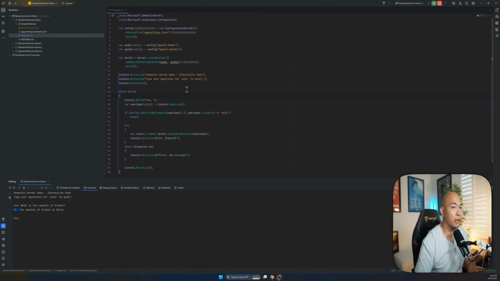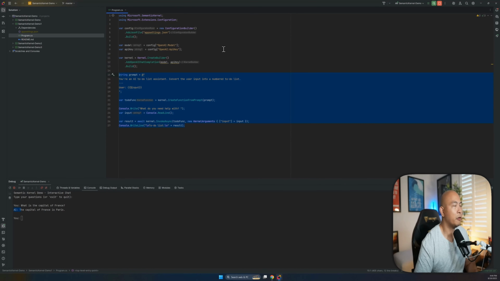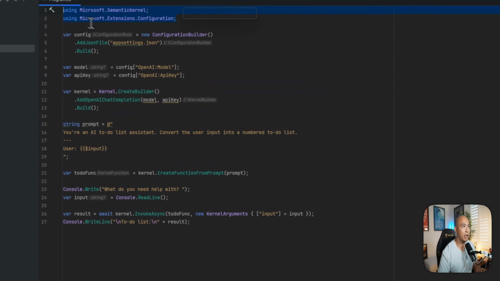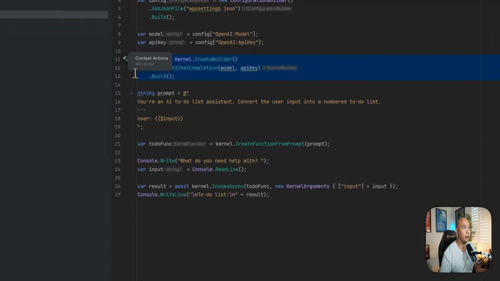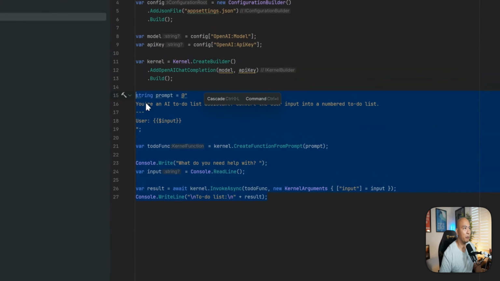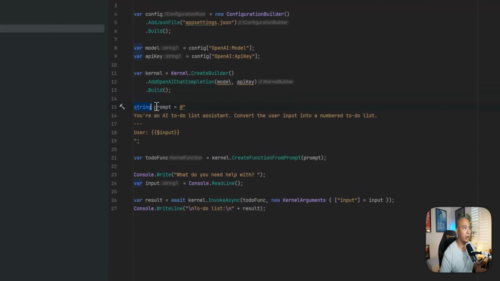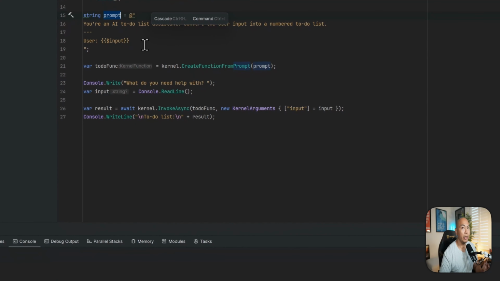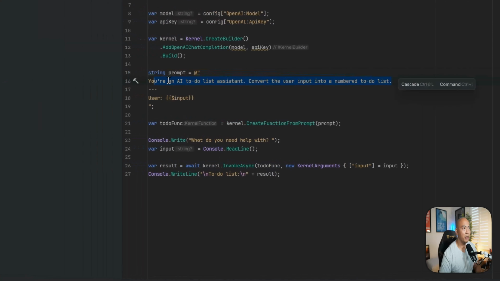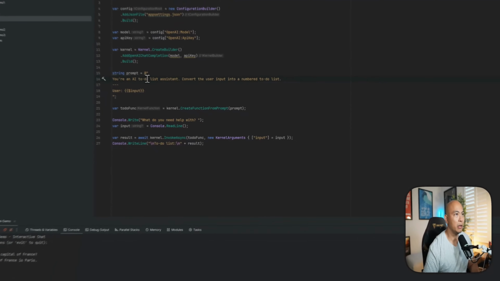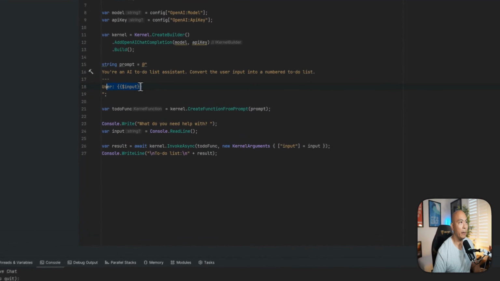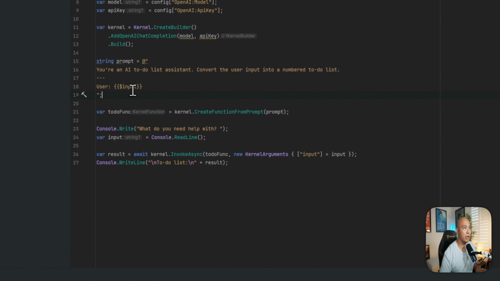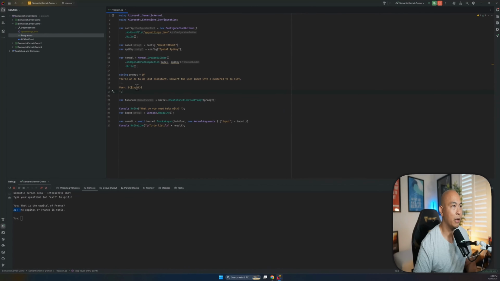We're going to take a look at the next example that we have here in the solution. For the second demo, we're doing almost the identical process where we're declaring the using statements on the top, creating the configuration, and creating the kernel. The main difference here is from line 15 to line 27, where we're declaring a prompt. The prompt includes the system prompt, which, as you can see, says your AI to-do list assistant converts the user input into a numbered to-do list. Then we're passing in the user input, which is inside of these curly braces, after the dollar sign.